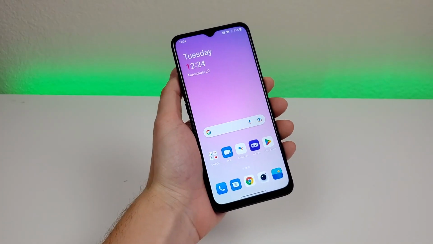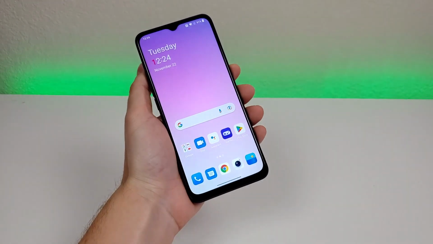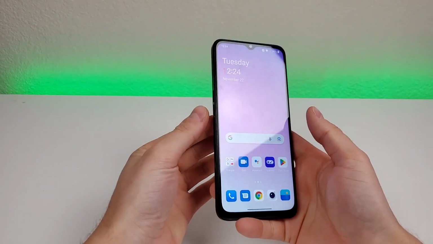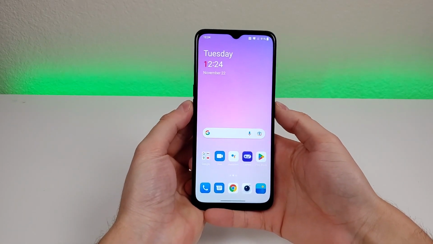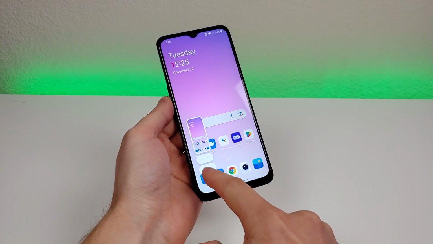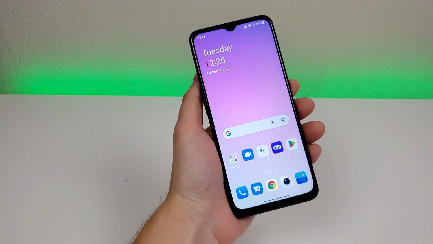Now the next thing I want to show you is how to screenshot with the OnePlus Nord N300 5G. There are actually 3 different methods that I'll be showing you right now. The first method is to simply hold the volume down and the power button for about a second. By doing that, it'll take the screenshot, and then from there, you can share it or you can delete it. But in addition to that, there are 2 other methods that I do want to show you.